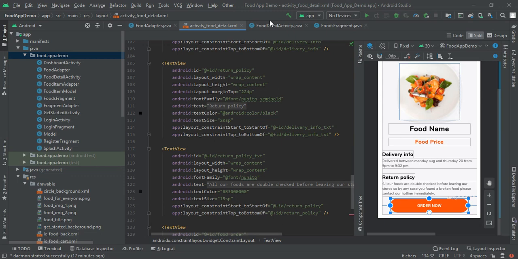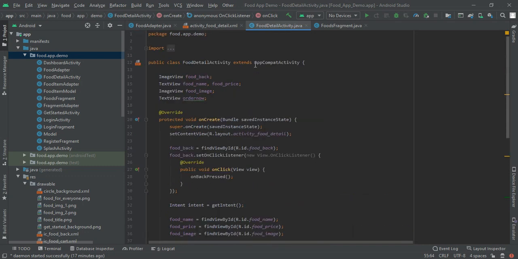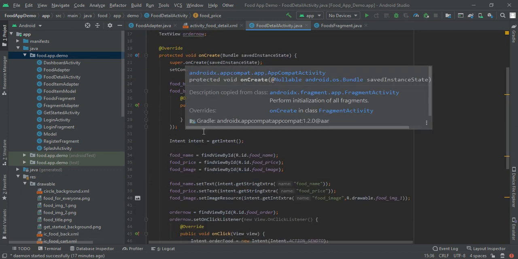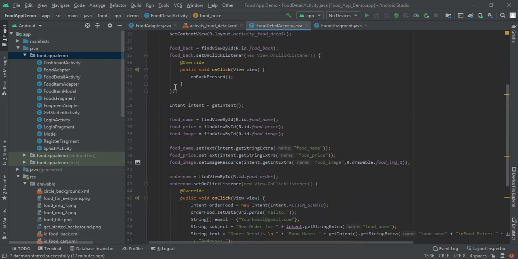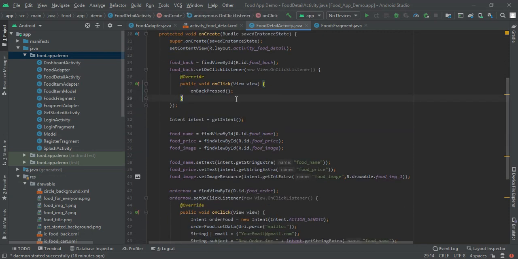Now I will show it in our detail activity.java file. So in here you can see that I have one image view, a food back means back button. Then we have a name and price as a text view, food image as an image view, and again order now as a text view. So I am going to implement this much functions. First in our food back I had refer to its ID and then set on click listener. In that I had pass on back press. So this will move back.